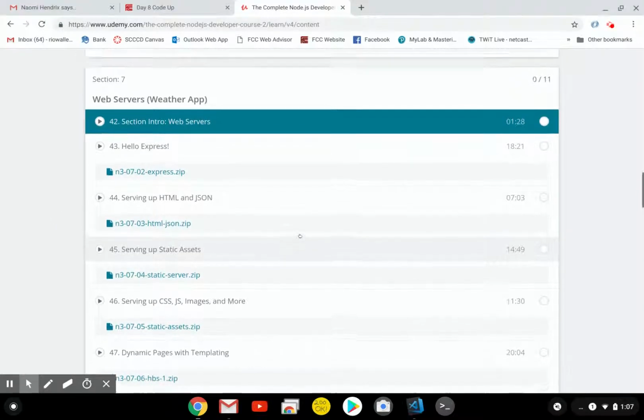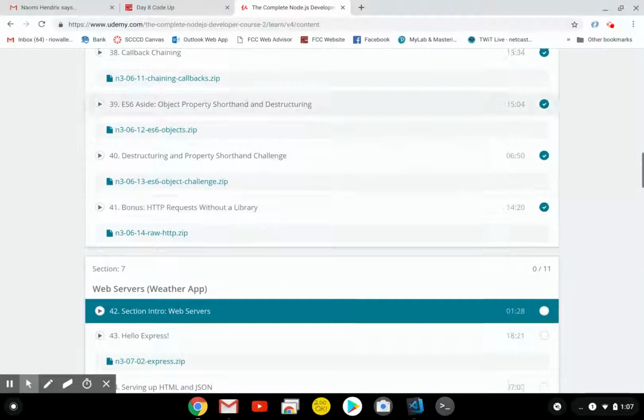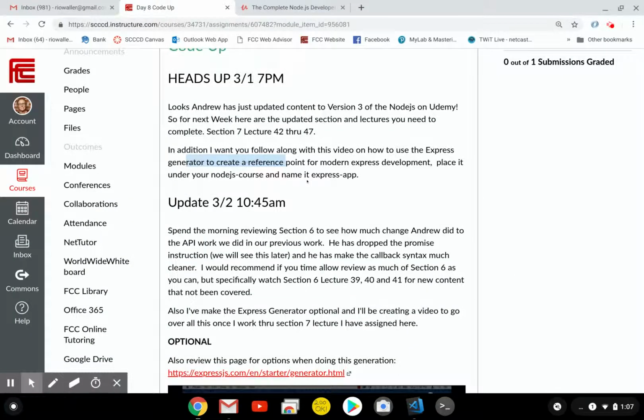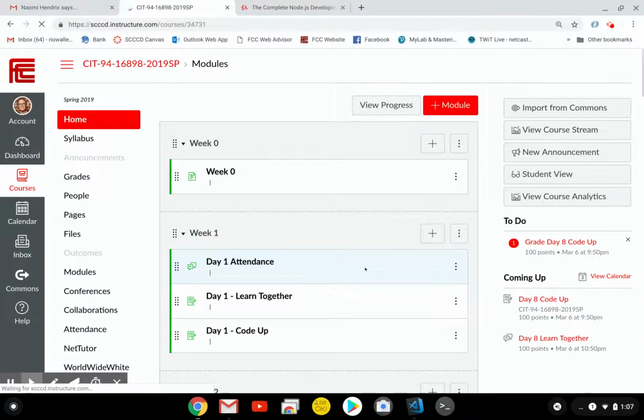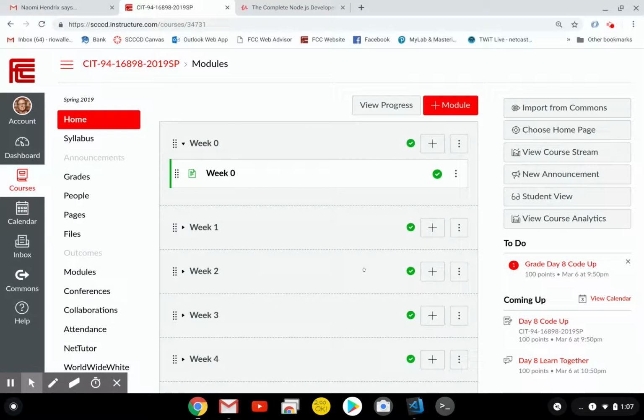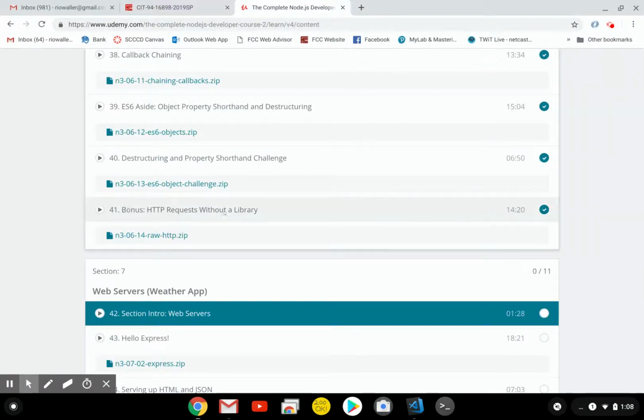Anyway, enough of that. I just wanted to give you an update, tell you what's going on, tell you what I've changed. And again, I've changed the Learn Together to just basically have you make sure you have that reference point for the end of section 6. And then you can test yourself by looking at that ending point and seeing, can you read that code and understand what it's doing?